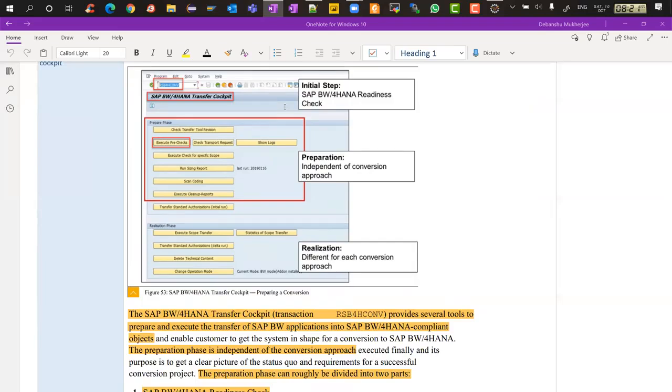That has a preparation phase and then it has the realization phase. So there are two phases. First is preparation, second is realization. Before the preparation, you will do readiness check. So basically, there are three steps. First step is readiness check. You will perform, there's a tool, okay? That tool will give you the details of what you are missing.